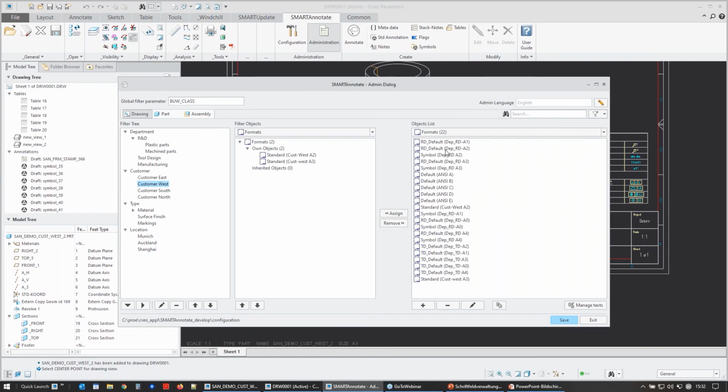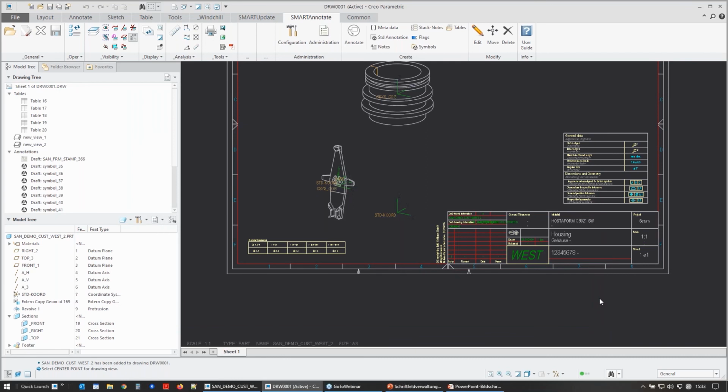And finally, you have to assign these objects, the formats and the parameters to this filter context. So I could just use anything else, assign it here, and it will be listed later on in the user dialog. I think that's a very quick overlook to the SMARTAnnotate capabilities in the area of format management. And this brings me back to the presentation.